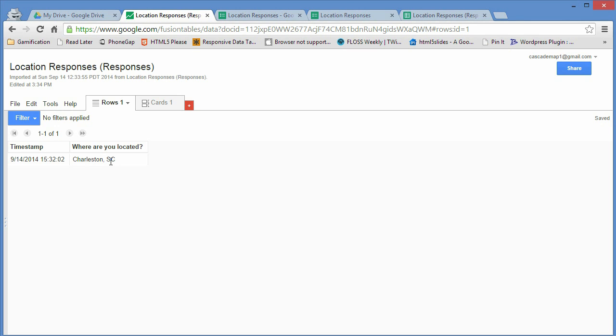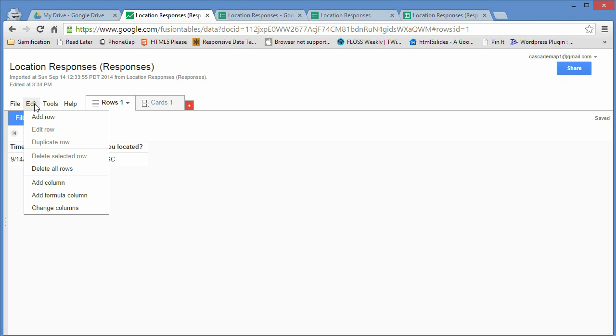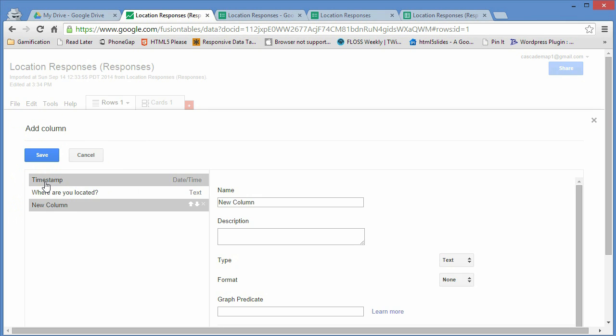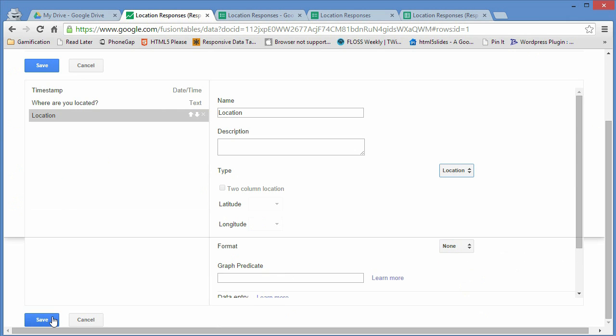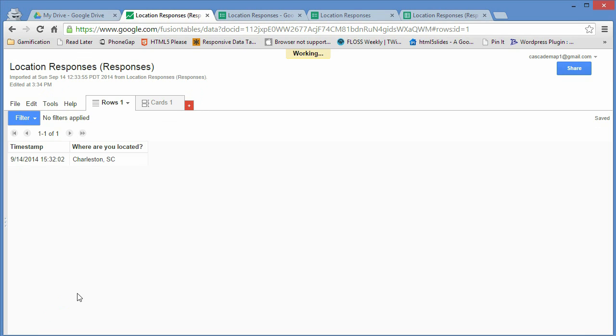So what we want to do is add a new column into the spreadsheet. Add column, and I'm going to call that column location. And this is going to be a type of location. And then we'll come down and we will save. So now we should have a third column.